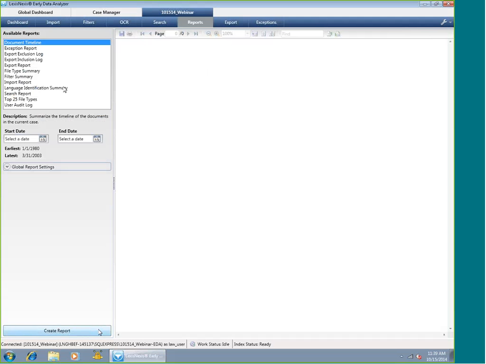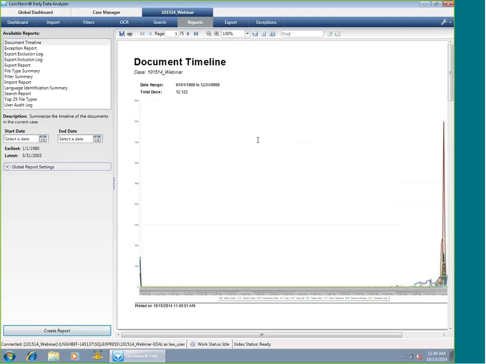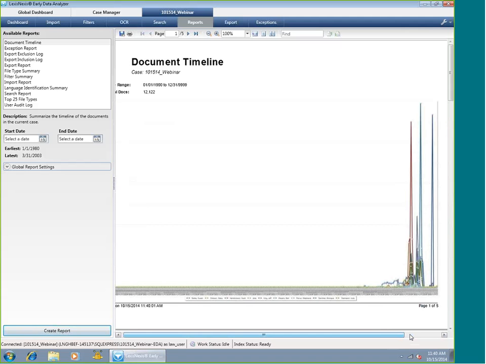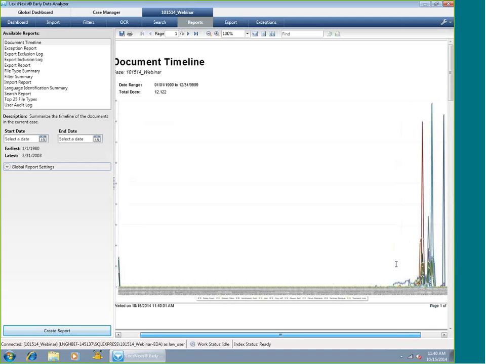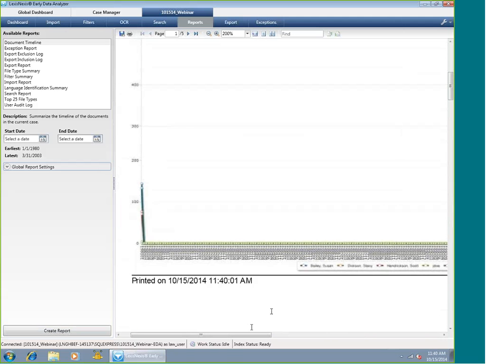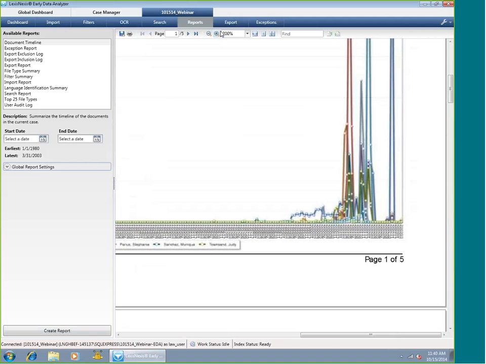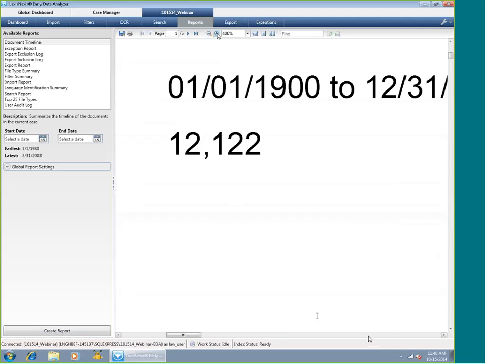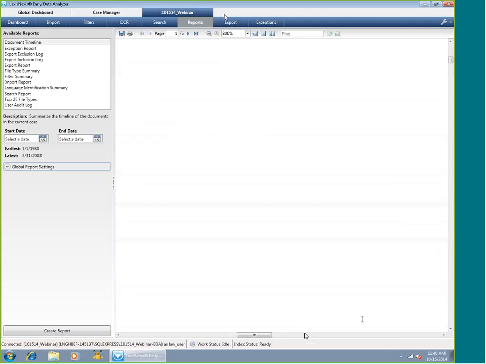Let's do the document timeline report. This is going to look a little similar to what the case dashboard looked like. For this specific timeline, it gives this kind of view, and I know it's pretty blurry, so I'm going to try to zoom in here, but you can see sort of what we saw in the gap analysis. Oh, zoomed in too fast there.